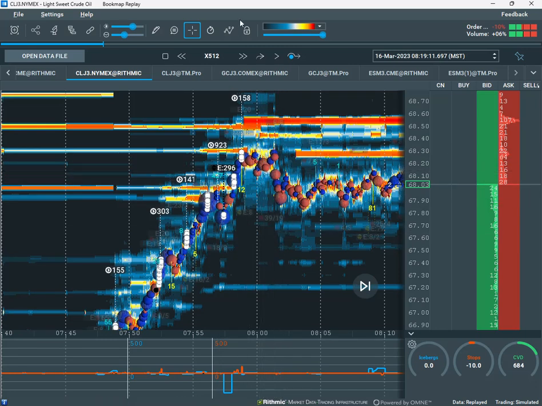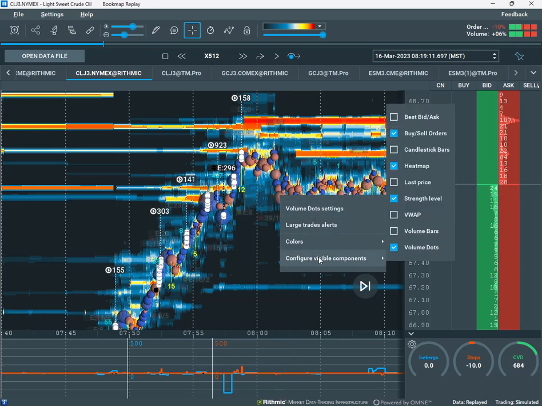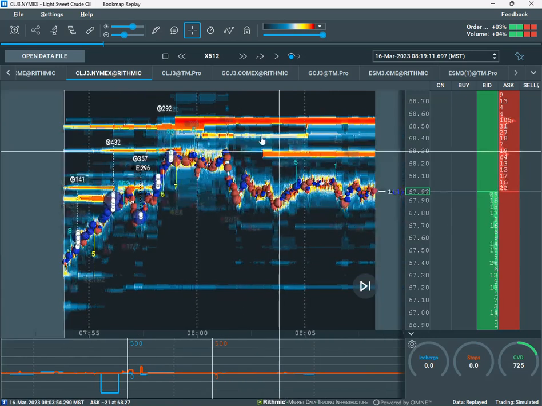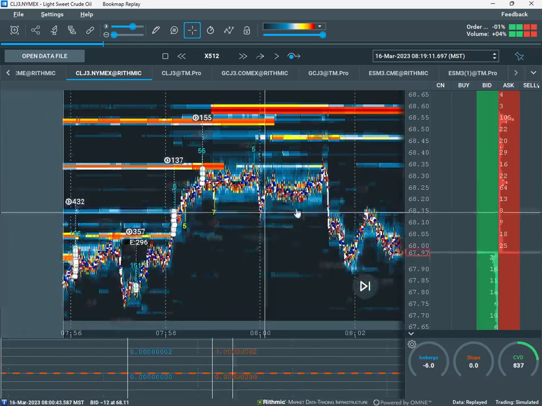So what you want to do, again, in the past, for years actually, I was drawing zones to the edges of the bubbles, which is incorrect. You want to draw it to the center of the bubbles, and instead of guessing where the center is, you can bring up this last traded price line. So you right click on the bubble, configure visible components, come to last price, make sure that's checked, and you can see here now I have the last traded price line on my chart.